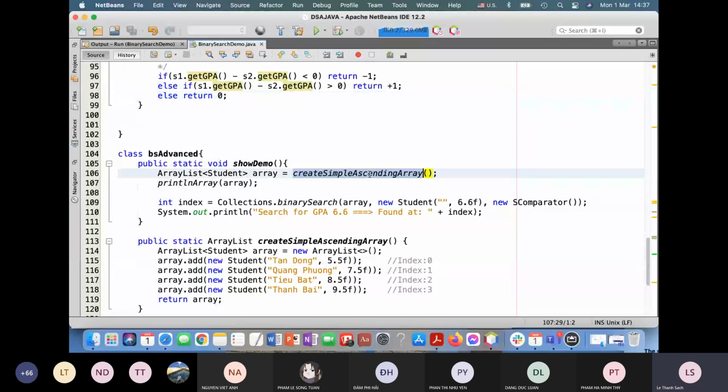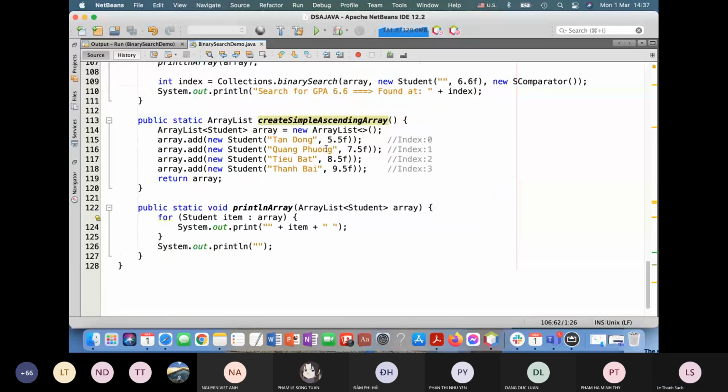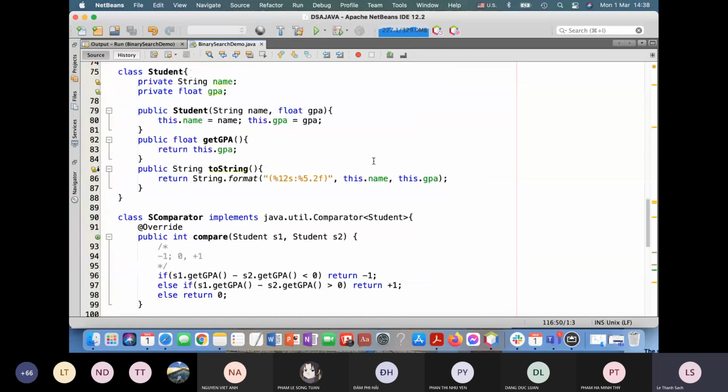Similarly, I create an array list. I add the first, the second, the third, and I add four students called Long, Phương, Bắc, Bãi, with GPAs of 5.45, 7.45, and so on. And remember, I want to emphasize that the GPA is already sorted increasingly: 5.45, 7.45, 8.45, 9.45. So how to search? By binary search. Easy.